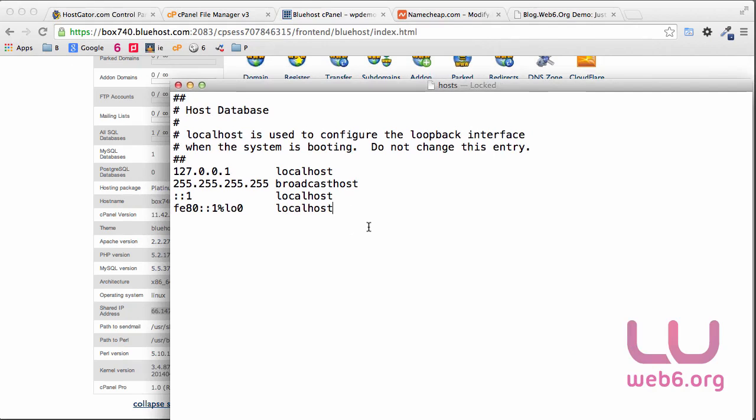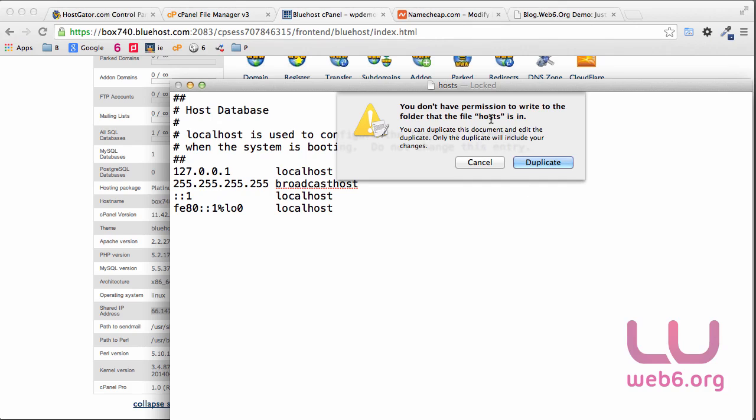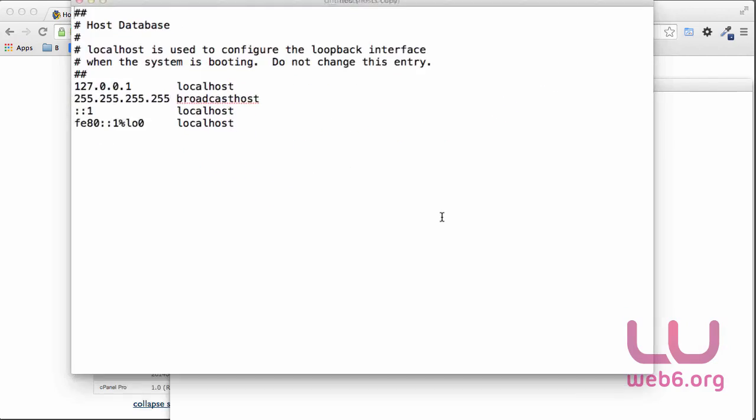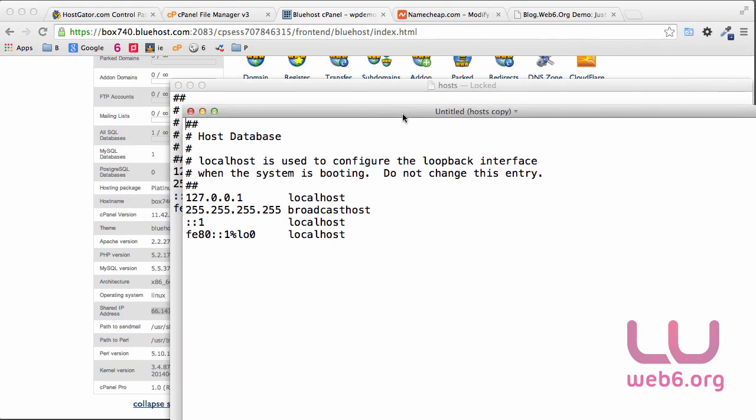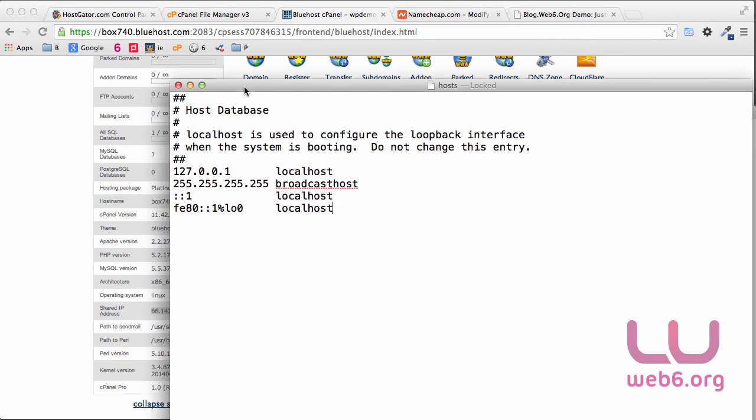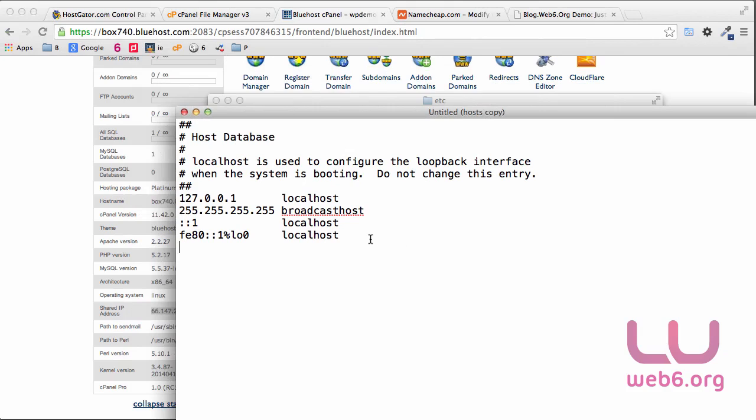Now you might see something like this or maybe different. What you're going to do is hit enter. It will not give you permission to edit it, so you want to duplicate it. So click on duplicate. So now we can edit this. Just close the log one, and now whatever it is, you can just hit enter one time.